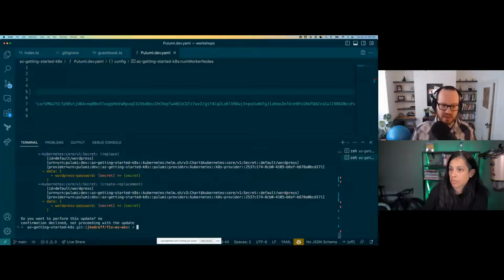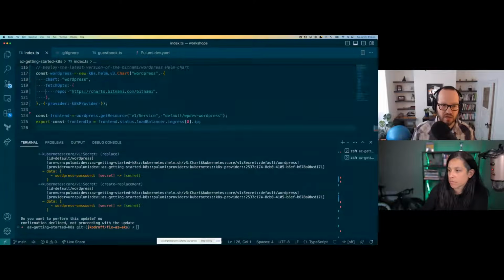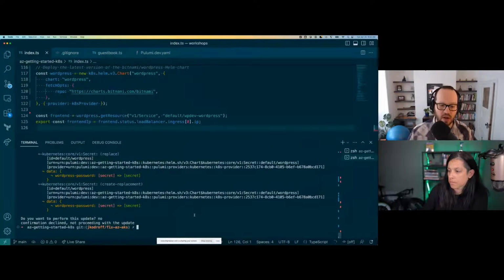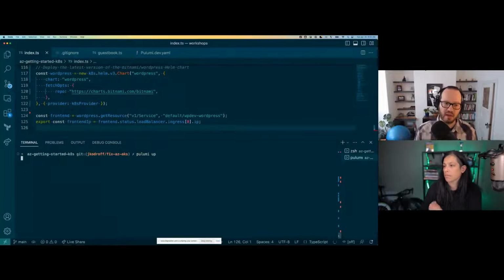So I'm actually going to skip this update. The next thing I'm going to do is add some stack outputs real quick. I'm going to just copy these. This is going to give us the load balancer IP of the WordPress chart that we just deployed right here. I'm also going to change this back to be 3 because I don't want to update the cluster, because that's probably going to take a while. Clear the screen, and then I'm going to run Pulumi up again.